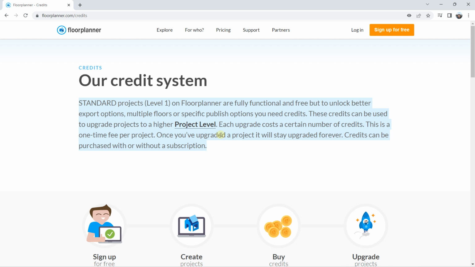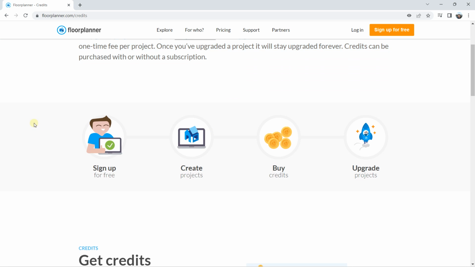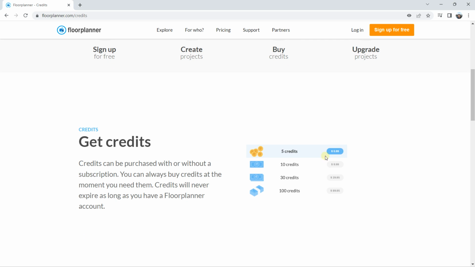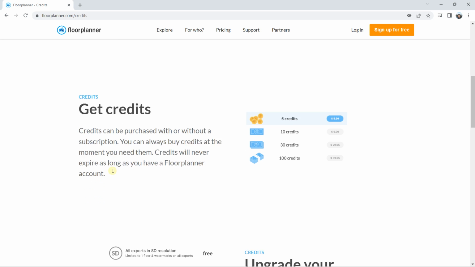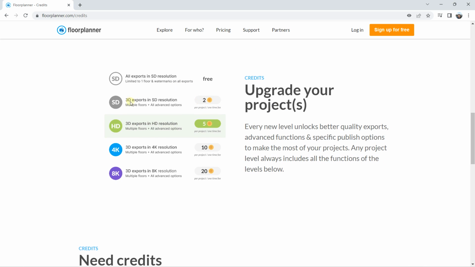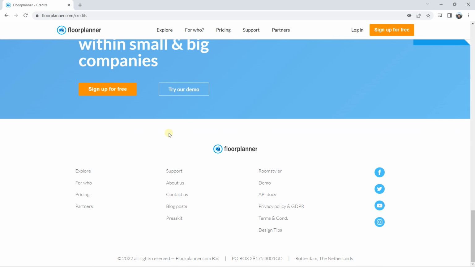Credit can be purchased with or without a subscription. And this is the price of the credit. 5 credits, $5.99. 10 credits, $9.99. 30 credits, $29.99. And 100 credits, $89.99. Credit can be purchased with or without a subscription, so you can just take credit without taking any subscription. And credit upgrades your project. You can find the number of credits depending on the quality of the export.